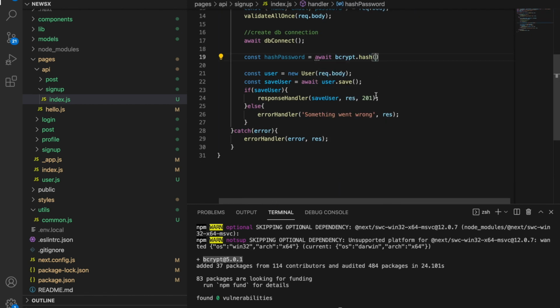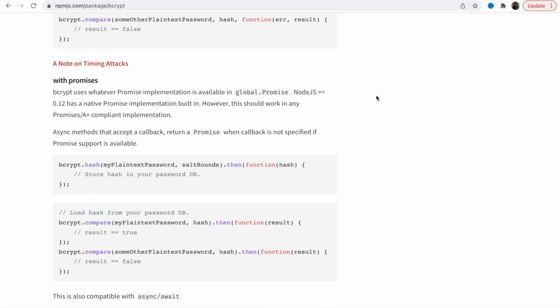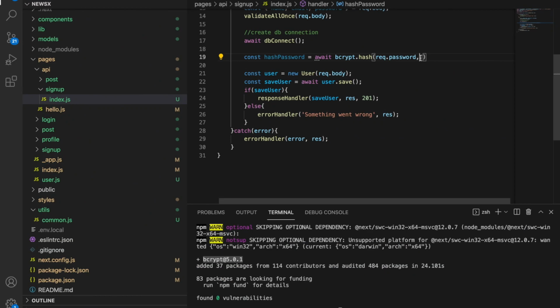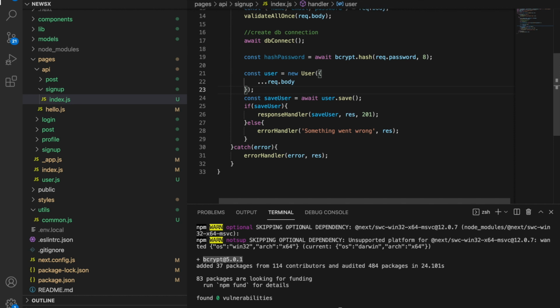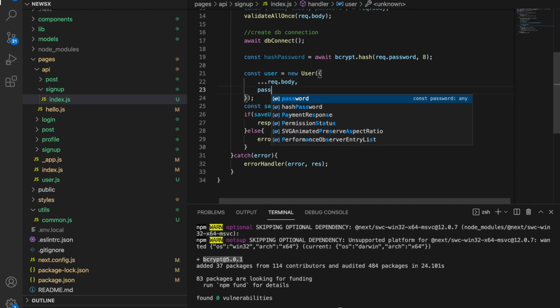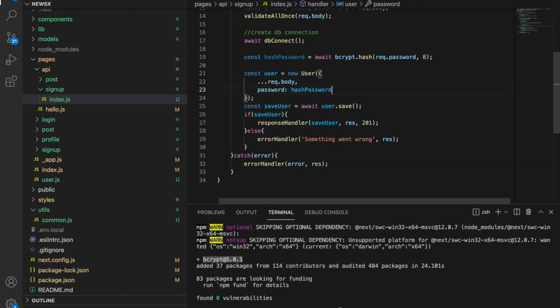Here we'll say the plain password, so request.body.password, and then the salt is required, salt rounds. Let's give a smaller number, because the algorithm takes so much time. So let's give 8, a smaller number, and this is our generated hash password. And here we are going to say request.body. We'll spread this request.body and override the password property. Say password is hashPassword.